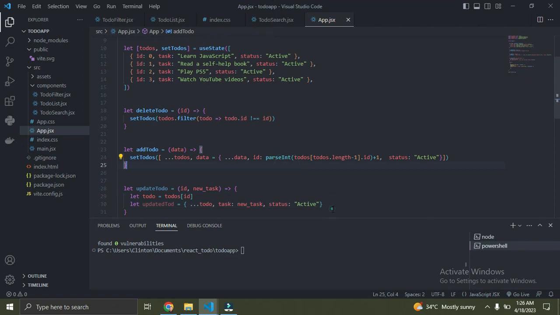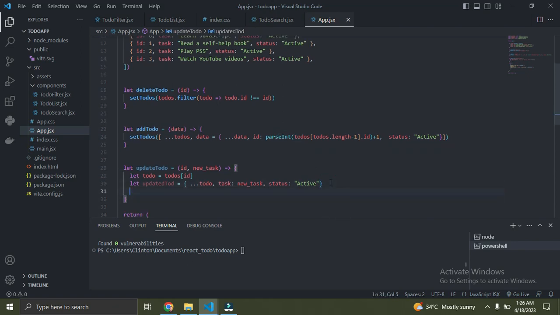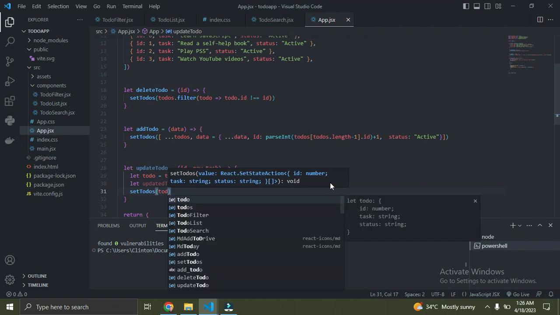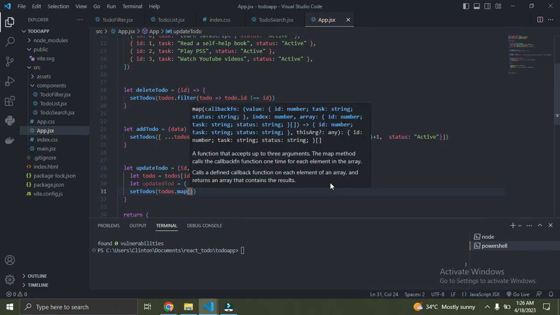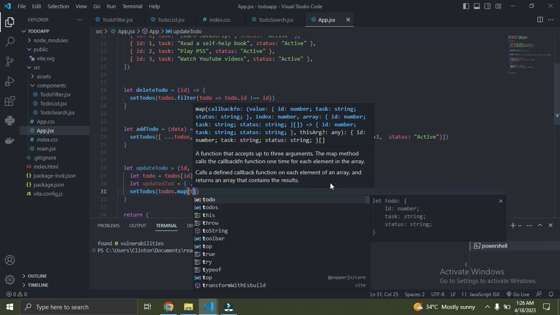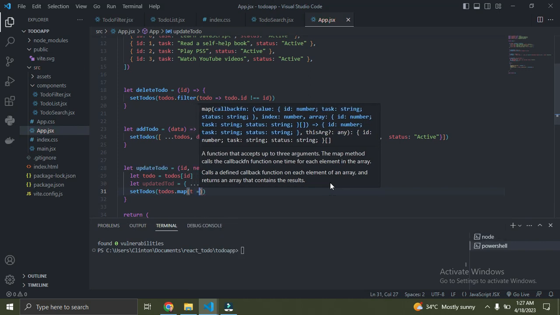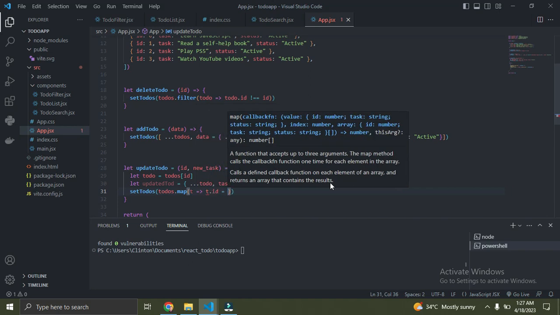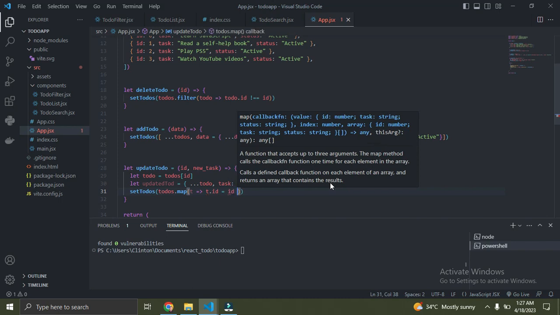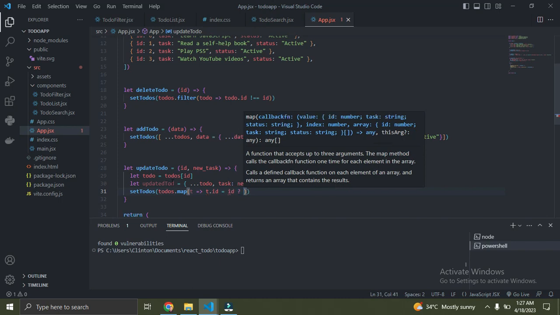Once we've done this, we're not done. We're going to come down here and say setTodos, and then simply todos.map. I'll say t. So now if t.id is equal to the current id, I want to return the updated to-do, which is this.